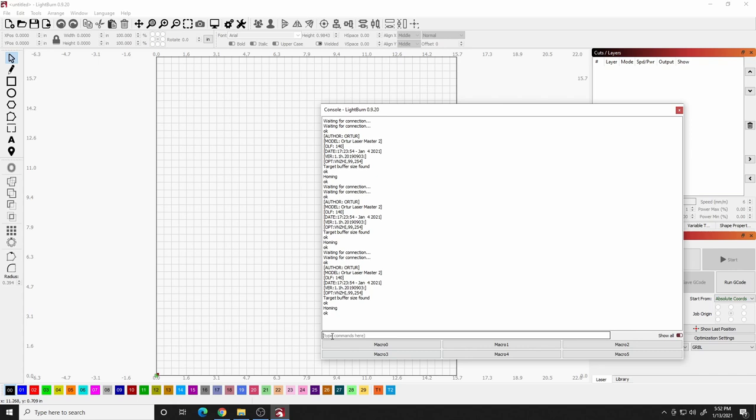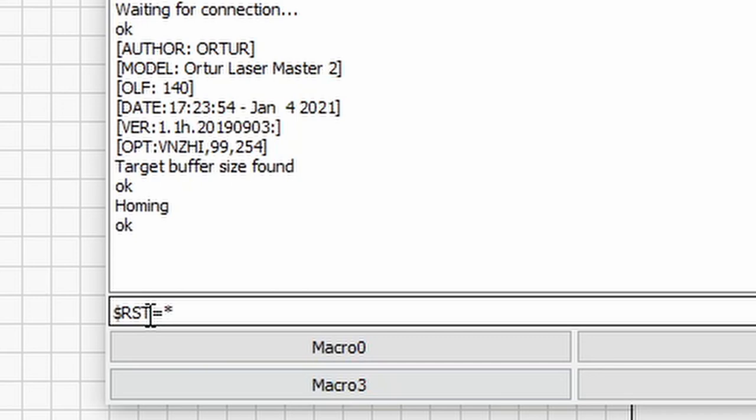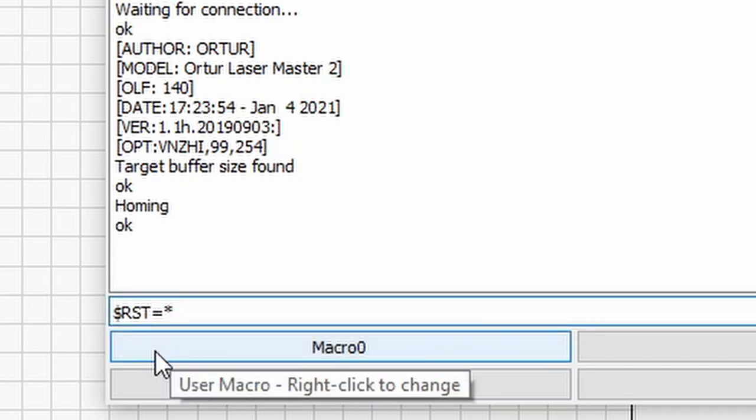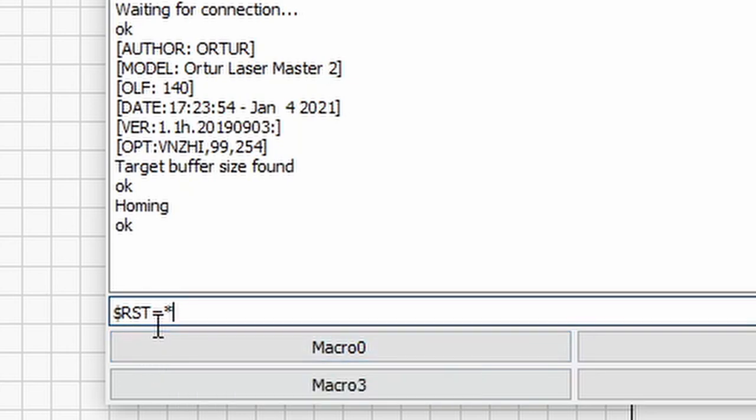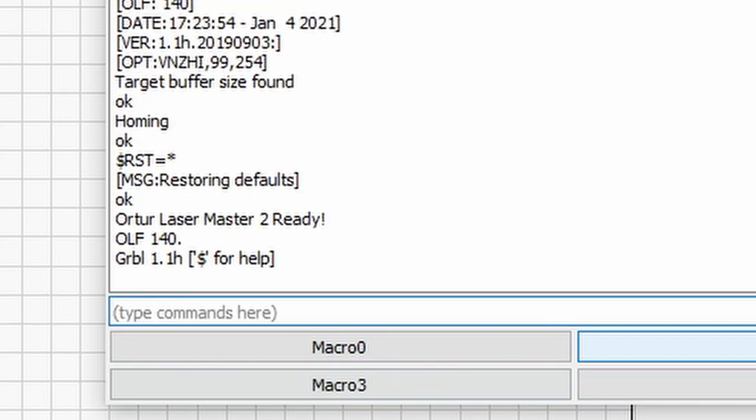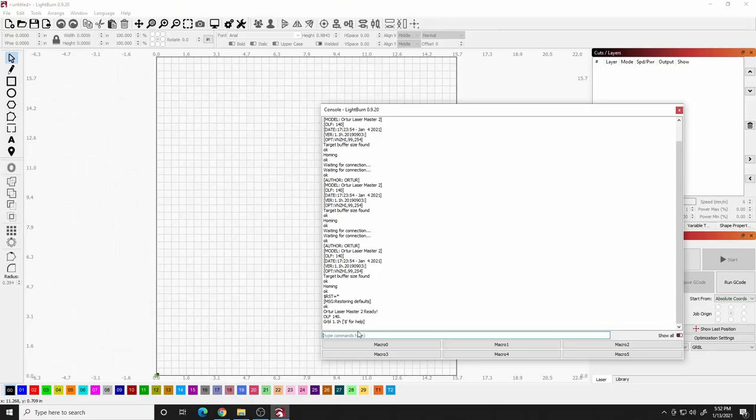Again, this is absolutely going to clear out any custom things you've done, and you'll need to re-enter them. So make sure you save it before you do the firmware process. What we need to do is paste the code you see here, which is a dollar sign, and then capital R, capital S, capital T, equals, and an asterisk. I'm going to hit enter, and when I do that, it's going to say message, restoring defaults. Okay, Laser Master 2 ready, OLF 140, it says Grbl 1.1H, which is great, and we are done.